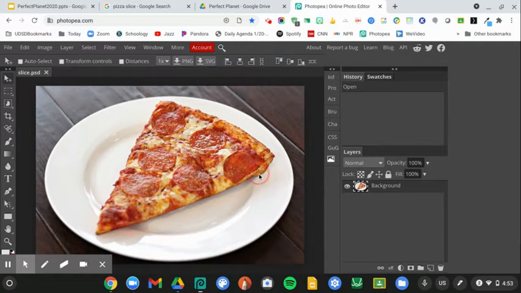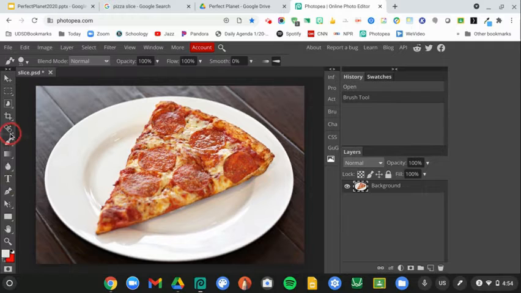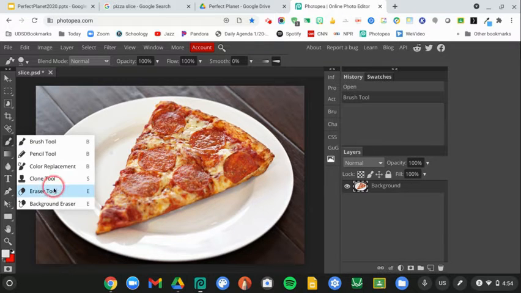Now, our goal here is to cut out the slice of pizza so we can put it in our planet without the plate and the table. You have a couple of different selection tools to allow you to do that. Number 1, you could work with the eraser tool. If you do not see the eraser tool, click on the brush tool and that will open the eraser tool.